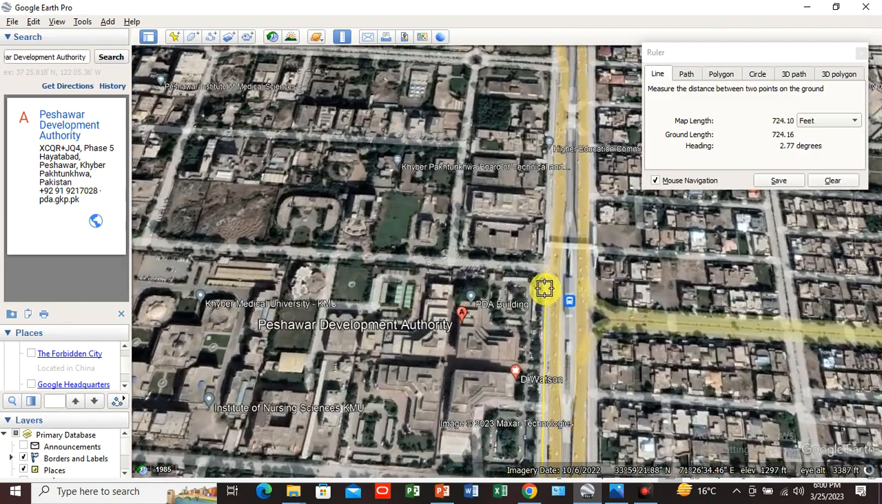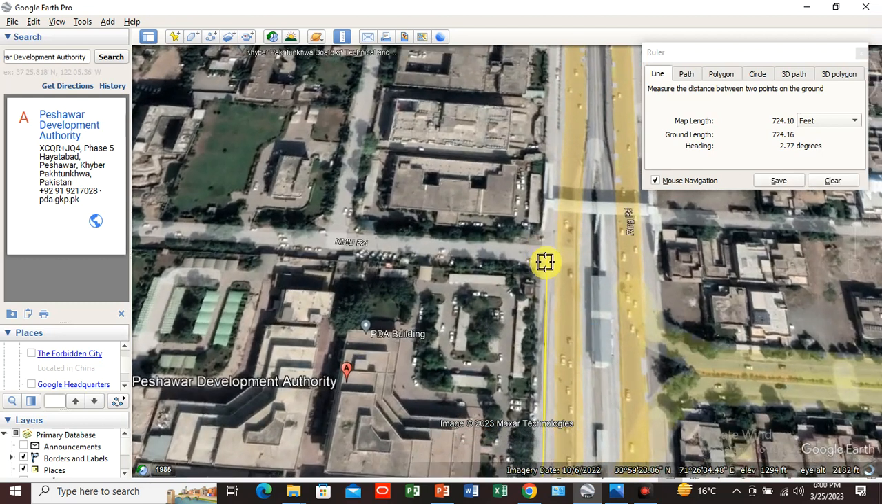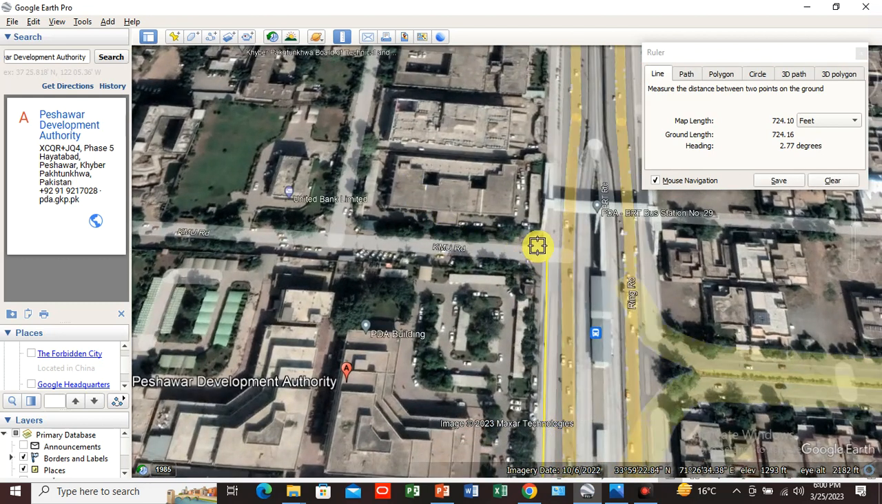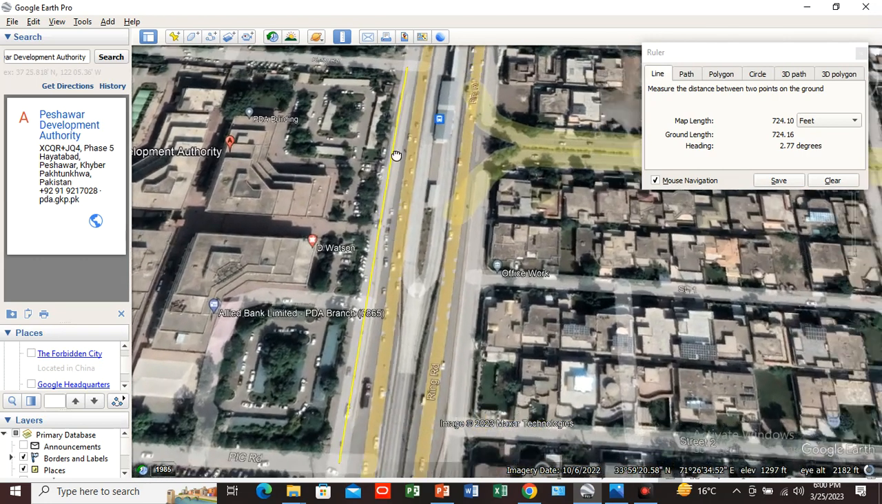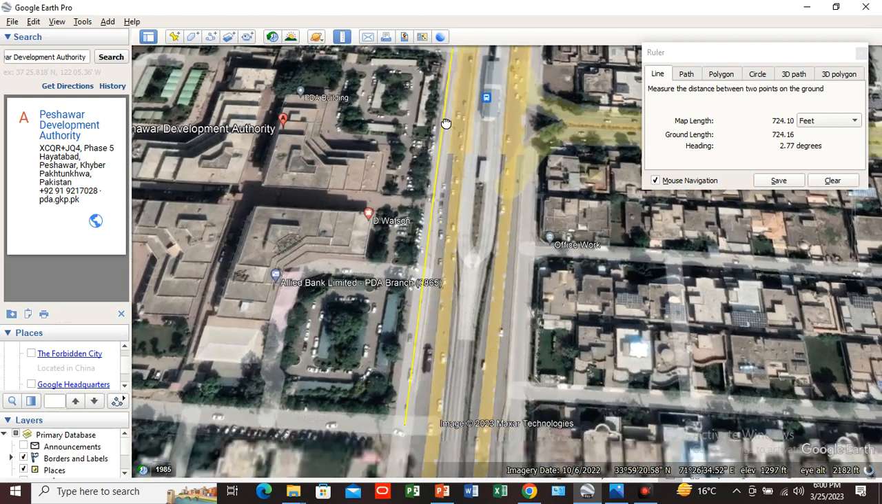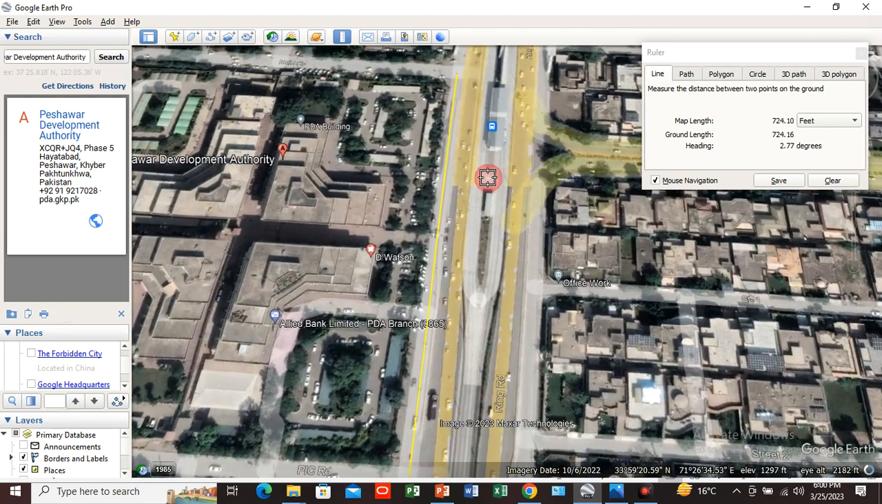So then zoom in. This was the KMU side. I just want the length of this straight road. So I click the mouse left button to act as a point. This line option gives me the length of this service road, which is 724.10 feet.